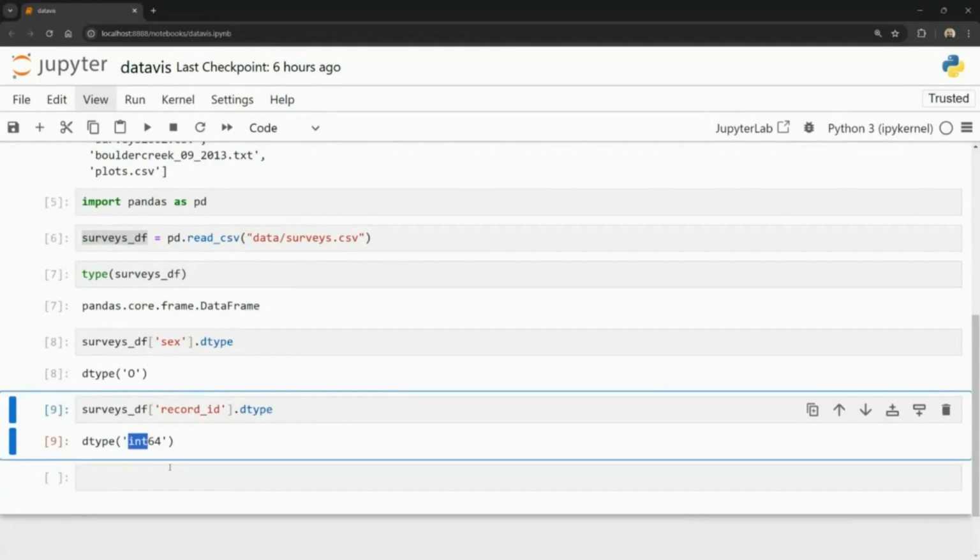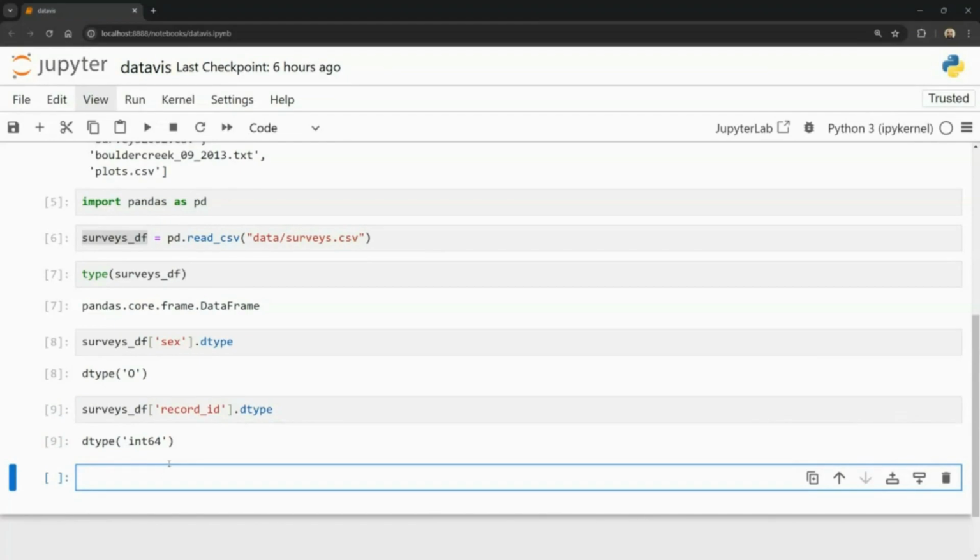Int here would be integer, the same as the base types in Python, and then the 64 just means that it's 64-bit integers. Here it's the size of how big a number it can contain. And there are other types. Especially if you're using a lot of NumPy, you might get up to integer 128 bits, for example, if you need really large numbers.